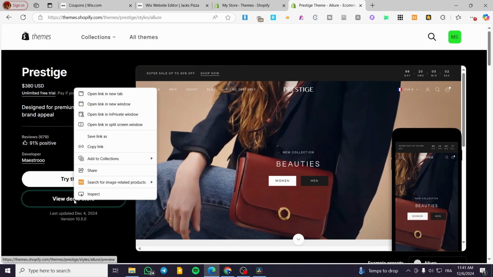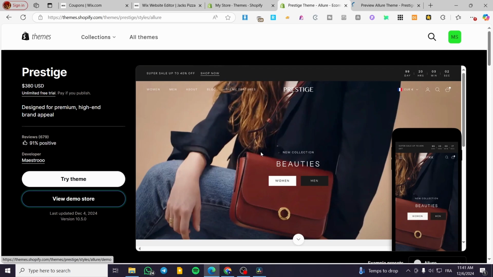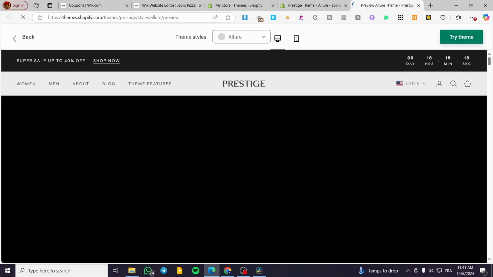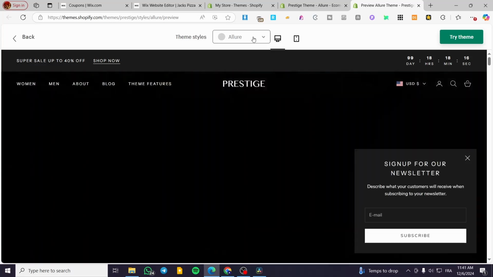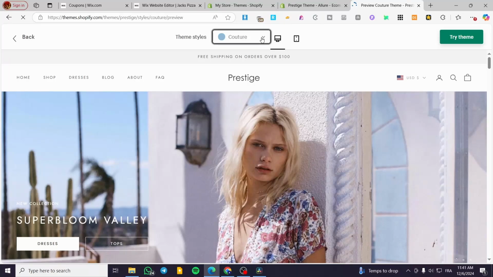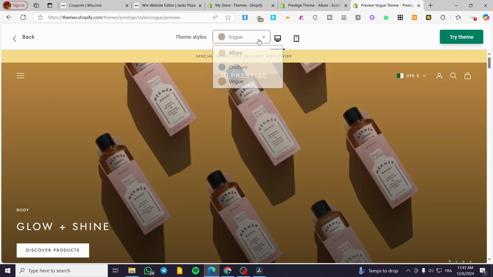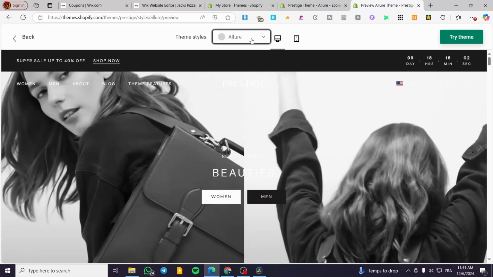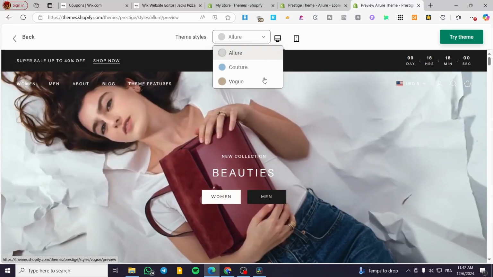You can go ahead and see the demo of the store by opening it into a preview page. We're going to see here we have three styles. We have the Allure, we have the Couture, and we have the Vogue. So the theme will come with three variations. So obviously you're going to see here a three variation setup.